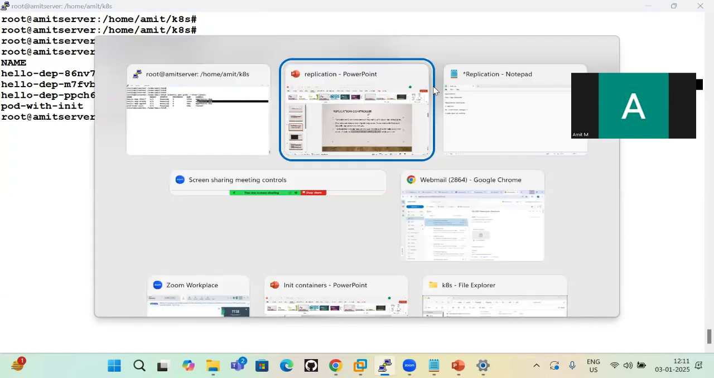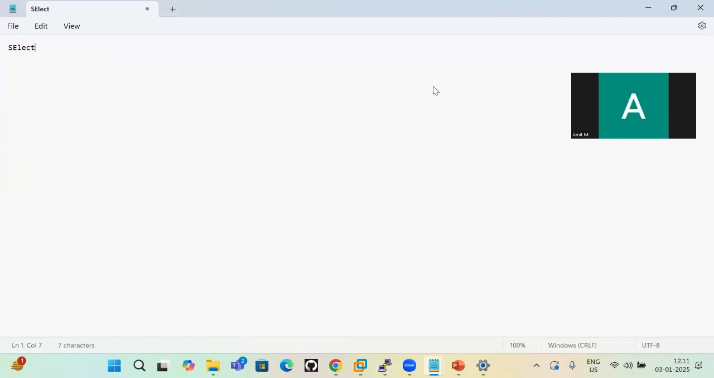So it will look somewhere like this. You will be having a selector, like I have given app: hello-app. This must match with the label of your pod. Then only they will be marked as a replica. If it is not matching, then it will automatically go and create a new pod for you.